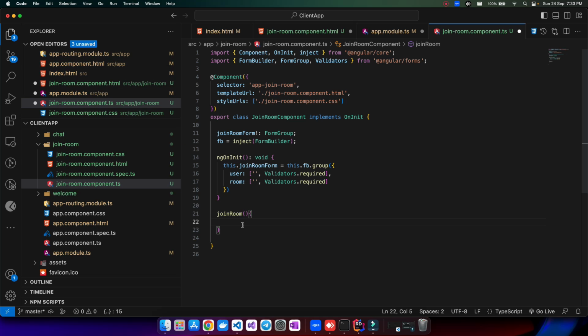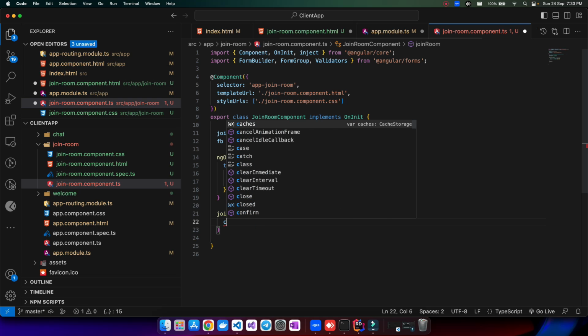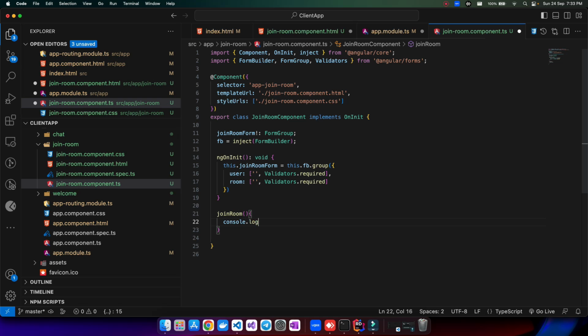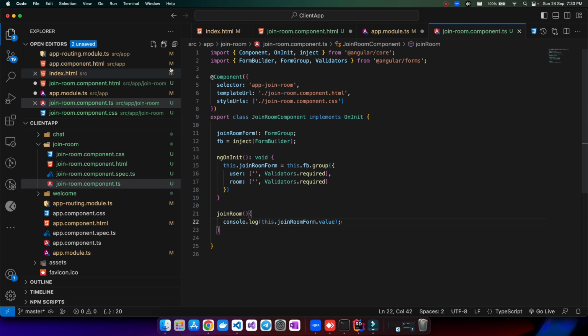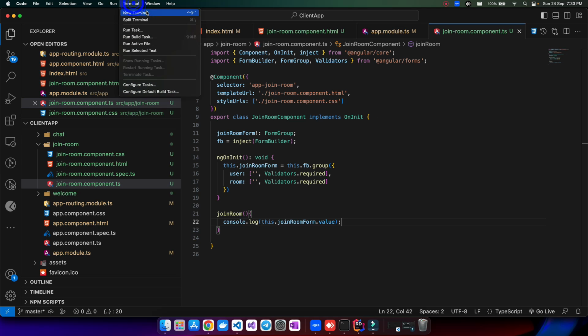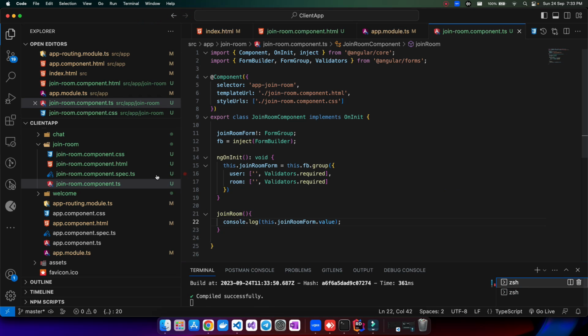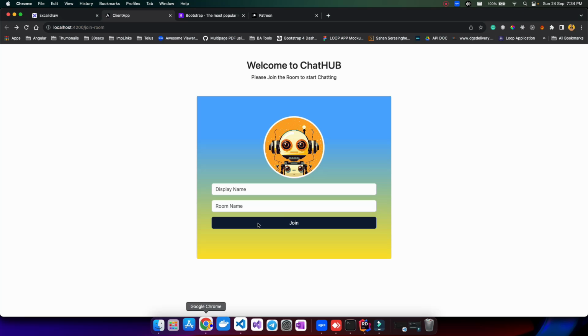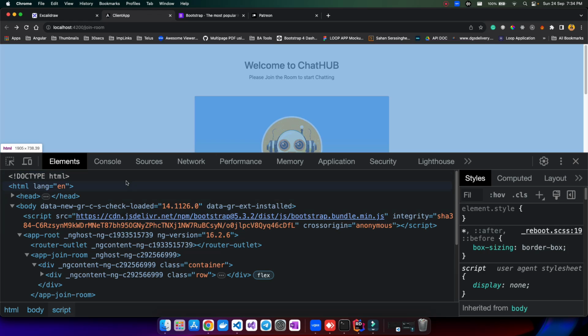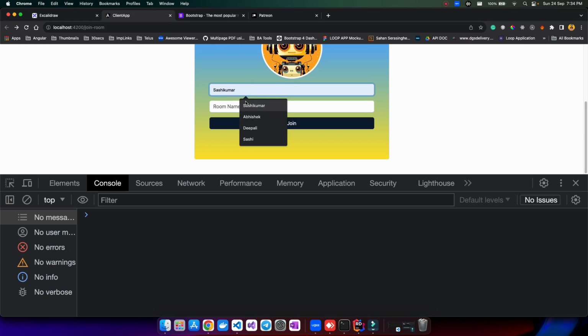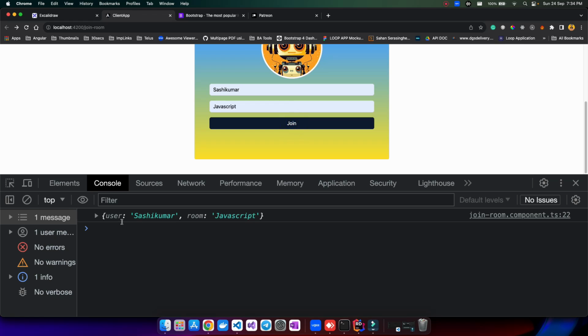Okay, and what I will do with this joinRoom, let me just do a console.log to see if my form is working or not. So I'll do console.log of my joinRoomForm.value. Okay, so I can check the values there. Let me save all the changes and check in the console if there is any error. The compile is successful, and now let me go to the browser to see. Now let me open up my console as well. Let me zoom this a bit and let's go in the console. Now if I add a display name and a room name and click on join, I can see I am able to bind my form values, which is user and room.